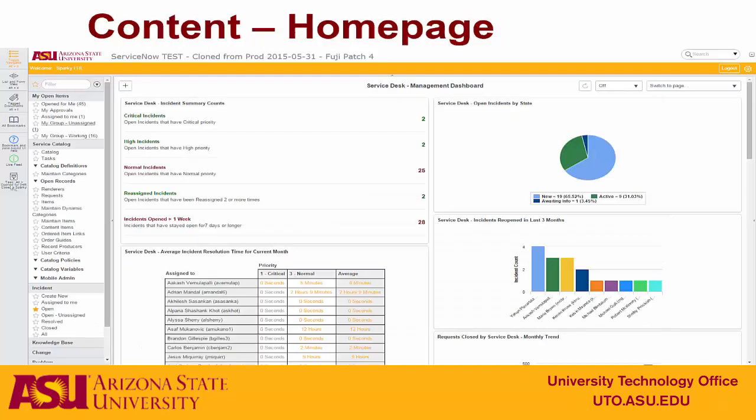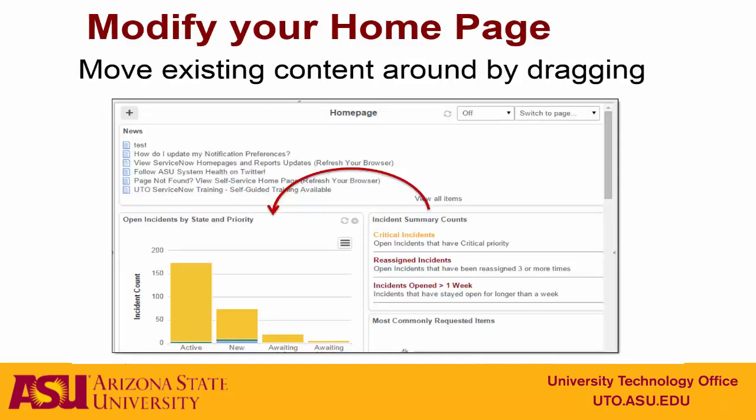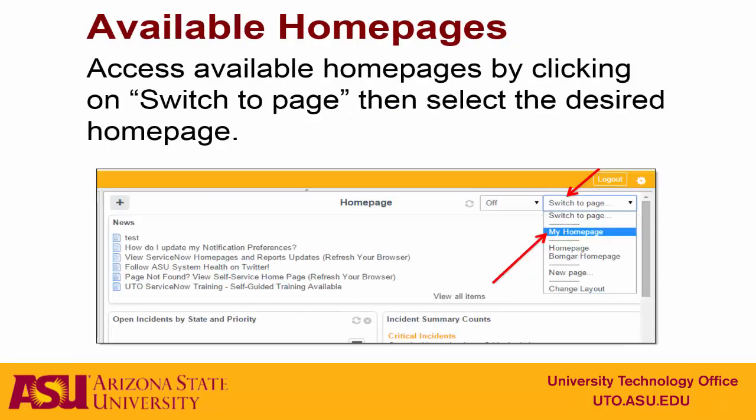The home page is new. There'll be different graphs and different information that's there. Click on the plus sign and it'll bring up a page that lets you add content to your home page. You can also drag information around on the home page if you'd like things to be in a different order. If you add content or move things around, it will immediately create a new home page for you. And from there, you can switch back and forth.